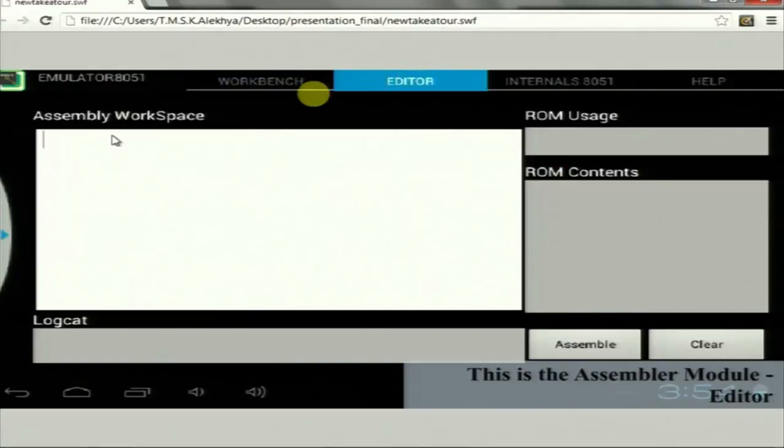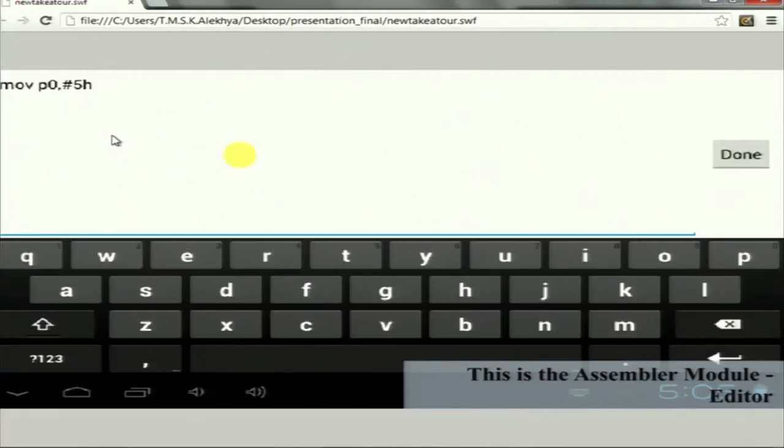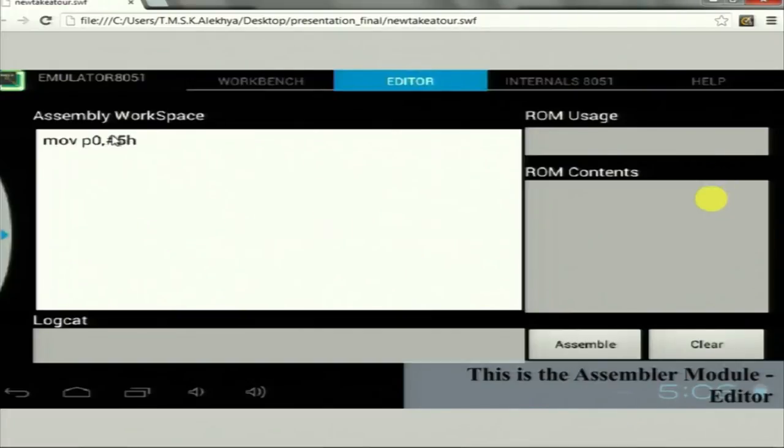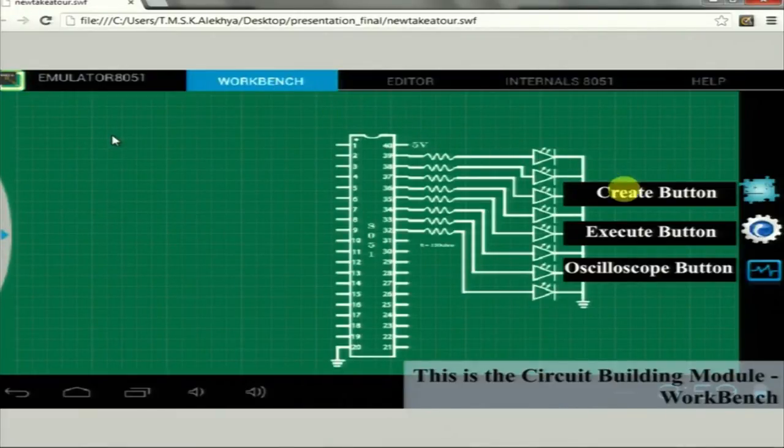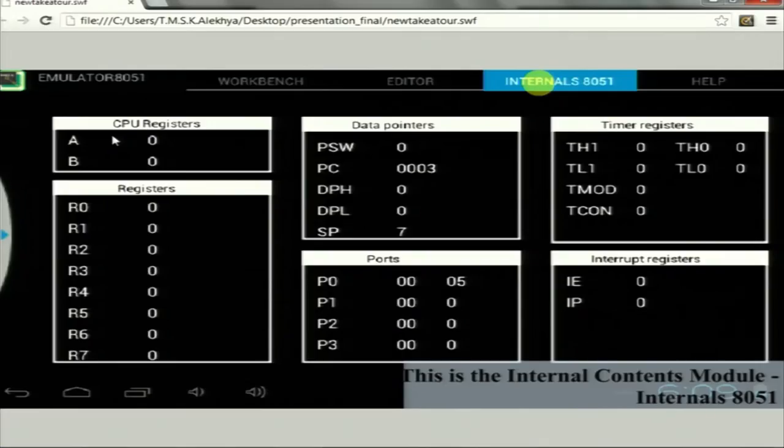Going to the editor to write the assembly code. Here the instruction which is written will be MOV P0, #5H. After the instruction is written, the user will assemble the instruction by clicking the assemble button, where he can see the message and the contents. Going back to the workbench to see the animations, on clicking the execute button, you can see the output that the LEDs glow, and on internals 8051, he can see the register contents changing.